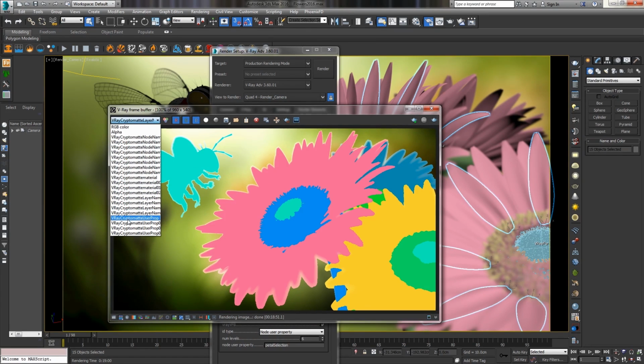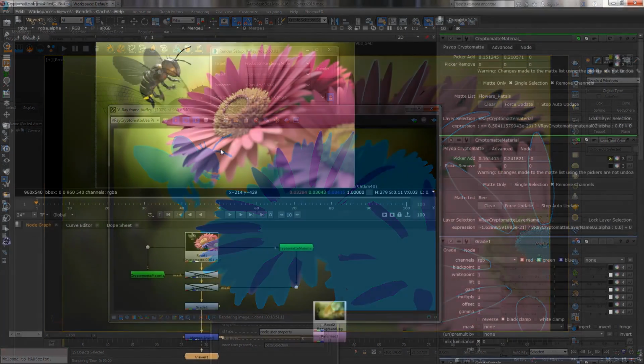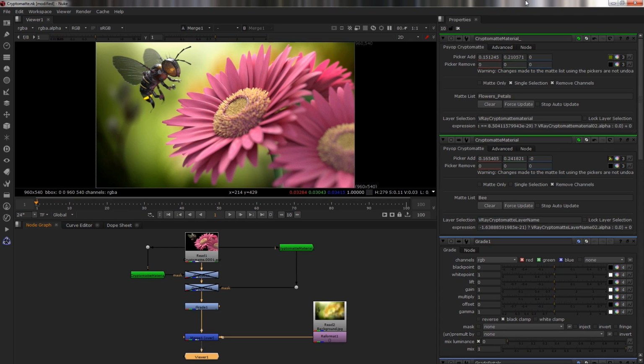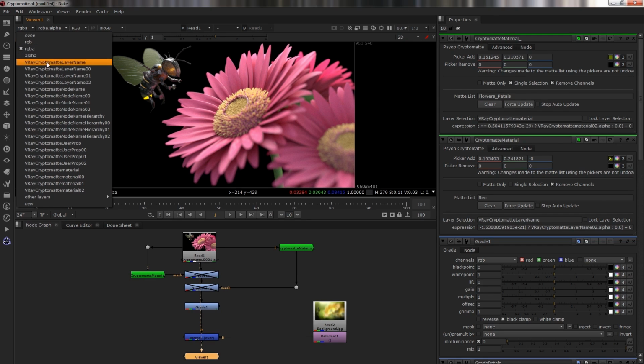Now, looking at the pass I just set up in this demo, we can see that everything has the same matte color except for the petals that I included in my selection because of the user property. Now, let's take a look at the crypto passes in Nuke. I've already loaded up the multi-channel EXR. You can see from the channels dropdown that everything we set up in Max is available in its own pass from the single rendered file.